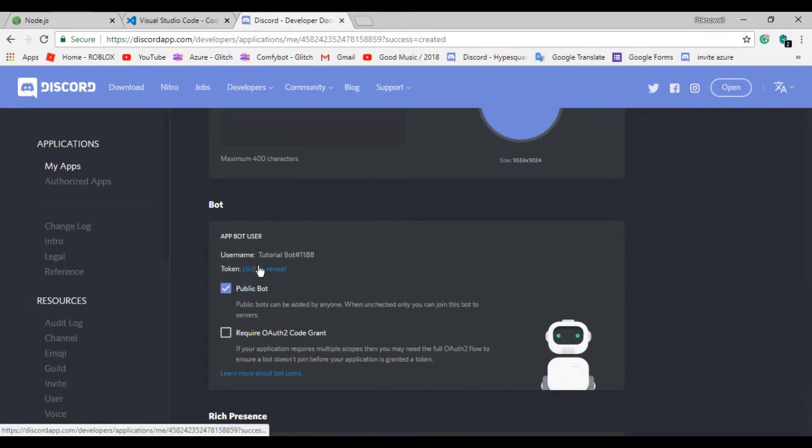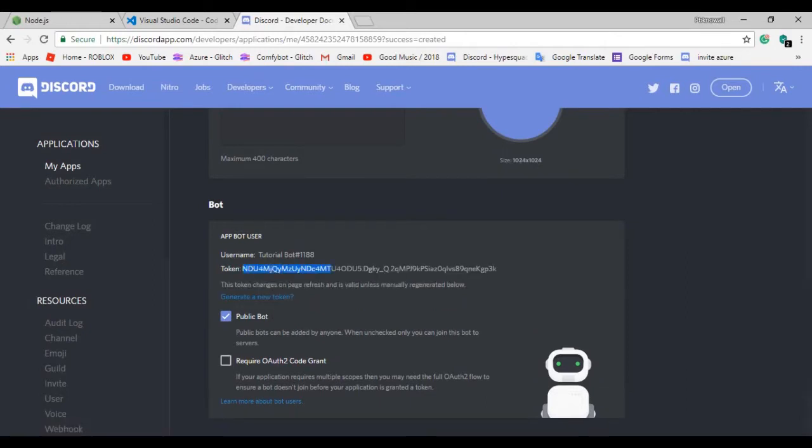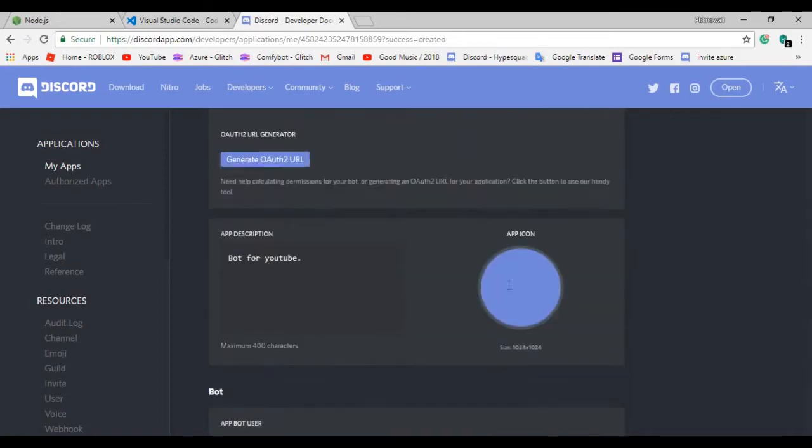Now in a second we'll need to click this and get the token. Warning, do not share this token with anybody. This is a token for your bot, and if it's leaked, anybody can use it, and they can make your bot do anything they want.